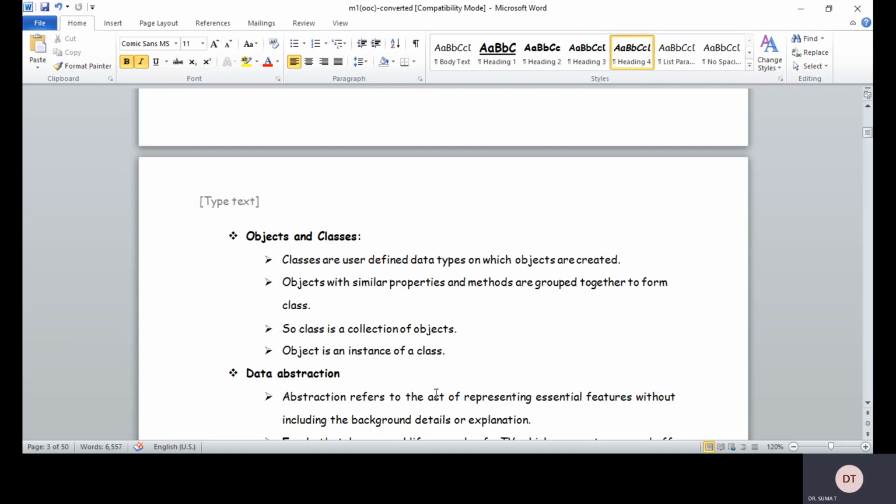Objects are also called real-time entities in an object-oriented system. They may represent a person or a place or a bank account or a table of data or any item that the program has to handle. They may also represent user-defined data such as vectors, time, and list. The programming problem is analyzed in terms of objects and the nature of communication between them. Program objects should be chosen such that they match closely with the real-world objects.